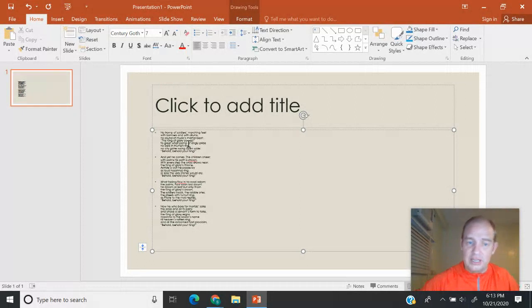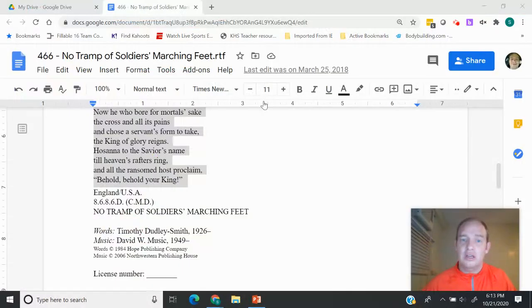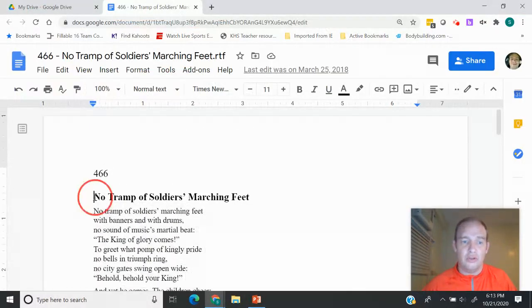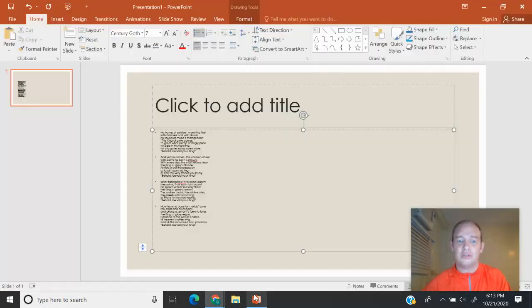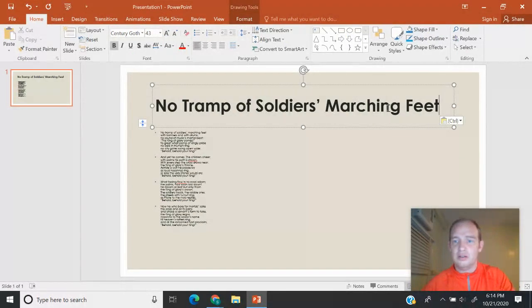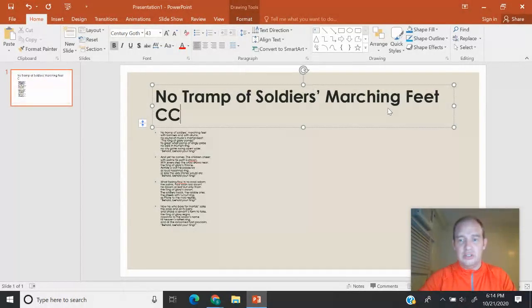Wow, so tiny. But why is it so tiny? Because it just tried to fit all the words in that one little space. Okay, I still need the title. So it's called No Tramp of Soldiers Marching Feet, and it's number 466. So I'm going to paste that in here and type in the hymn number, CCS 466. Now I don't like two lines here unless I have a special name for the hymn, like Hymn of Invocation or Hymn of Sending Forth or whatever.